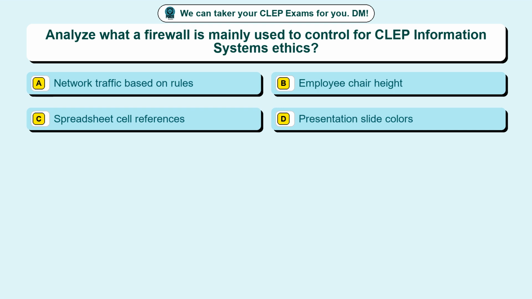Question 48. Analyze what a firewall is mainly used to control for CLEP Information Systems ethics. Option A. Network traffic based on rules. Option B. Employee chair height. Option C. Spreadsheet cell references. Option D. Presentation slide colors.